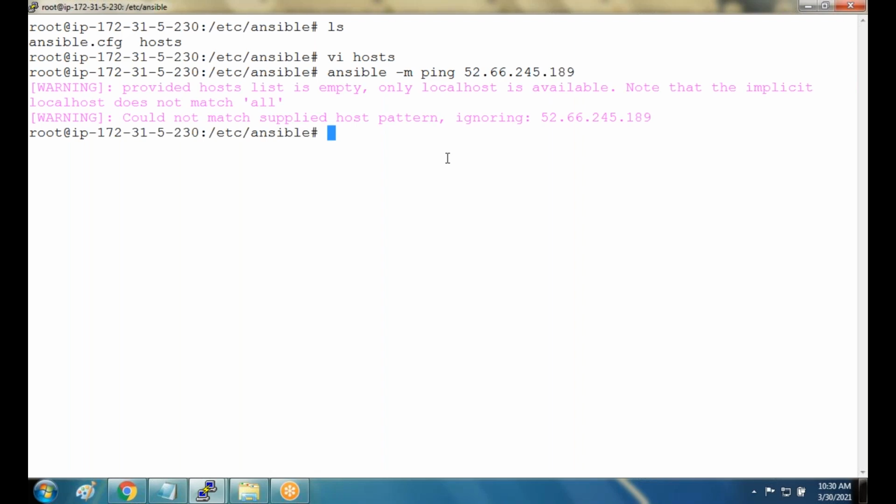Am I able to ping it? So what is the message? "Could not match the supplied host." That means this host is not found in the host file. So anytime you get a message saying the supplied host does not match, it means the host IP address is not available in the host file, or you can call it the inventory file.